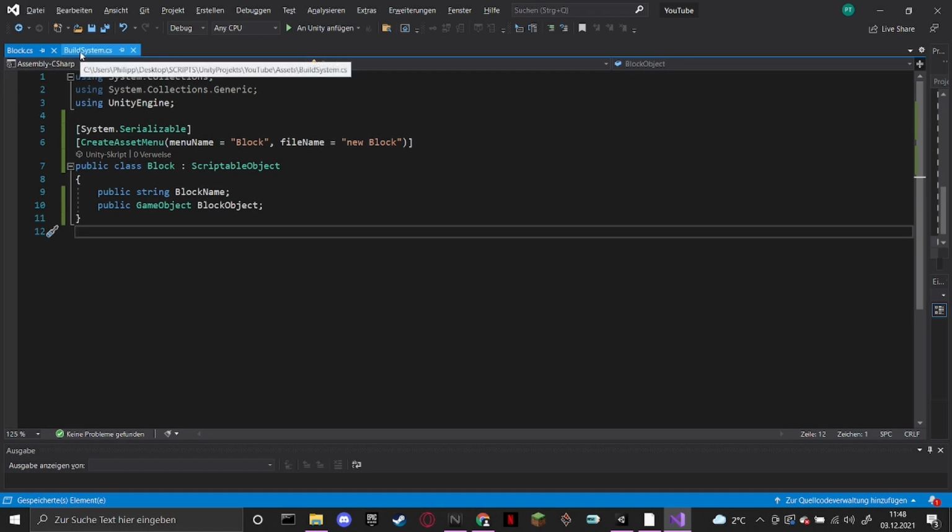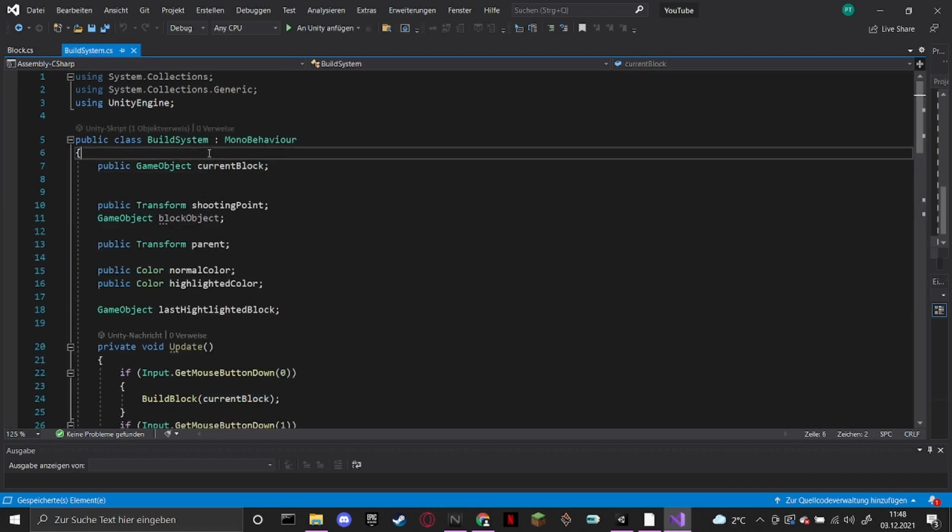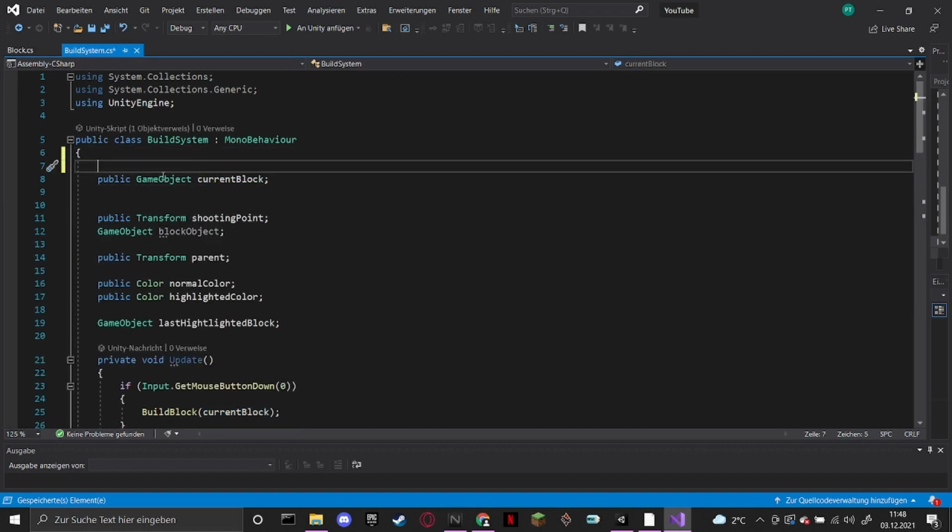So let's go back into our build system, and now we can actually do quite a lot of things. Instead of GameObject currentBlock, we can make this private, and we can now do public Block.